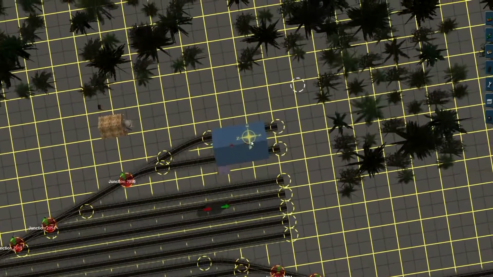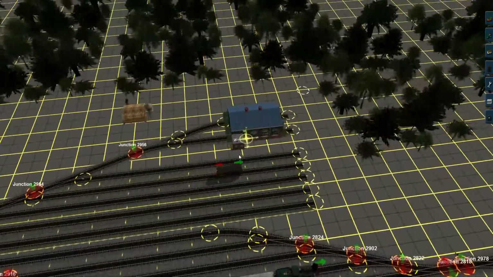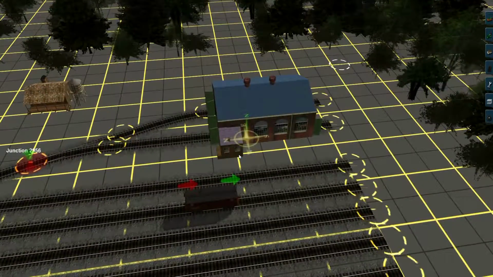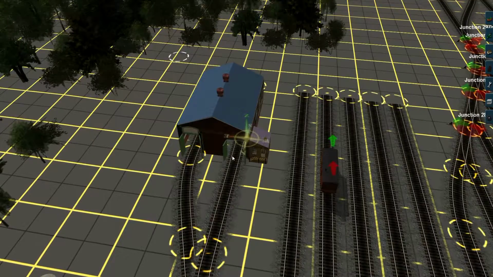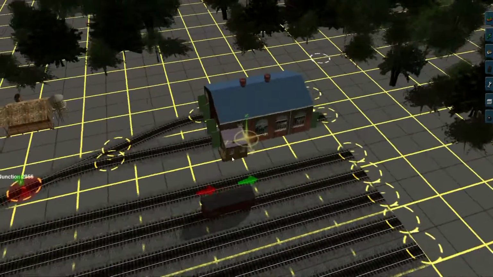And then this building right here is a car repair facility. So when something gets damaged along the way, needs a little bit of maintenance, we bring the cars in here to get work done.